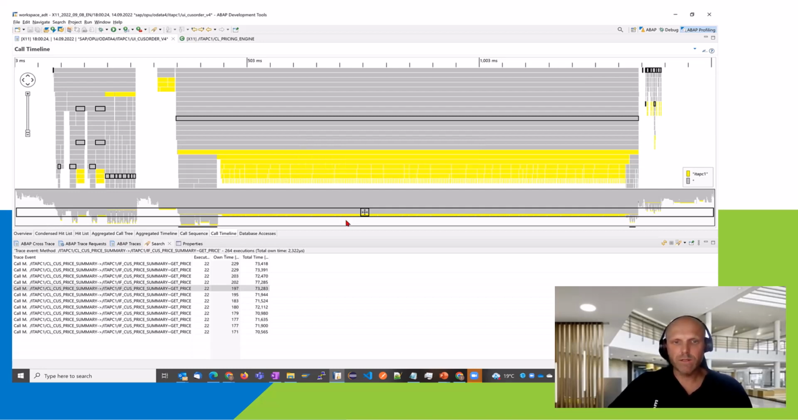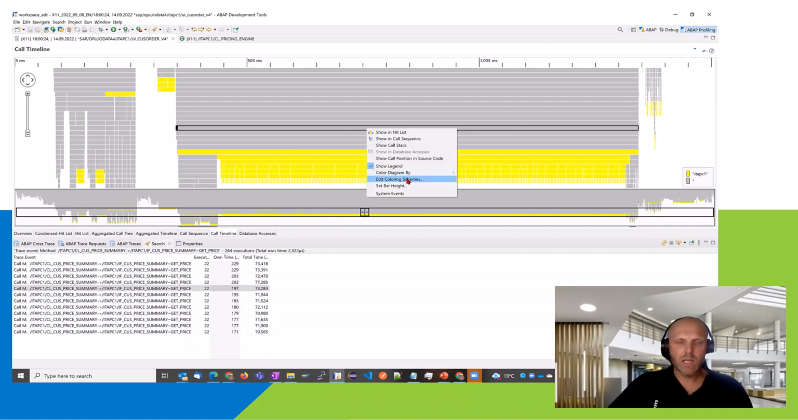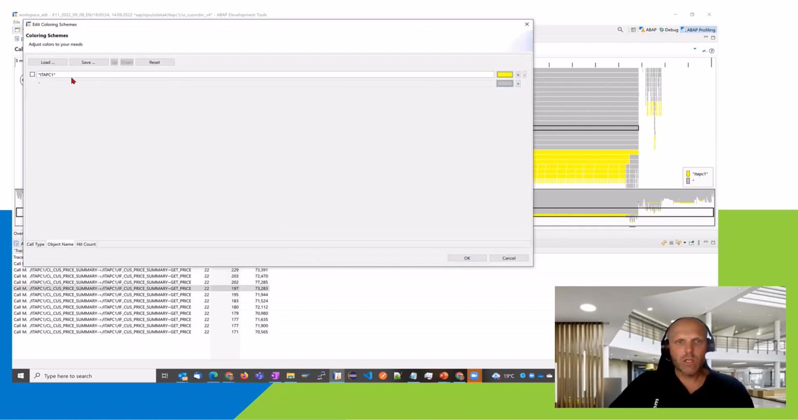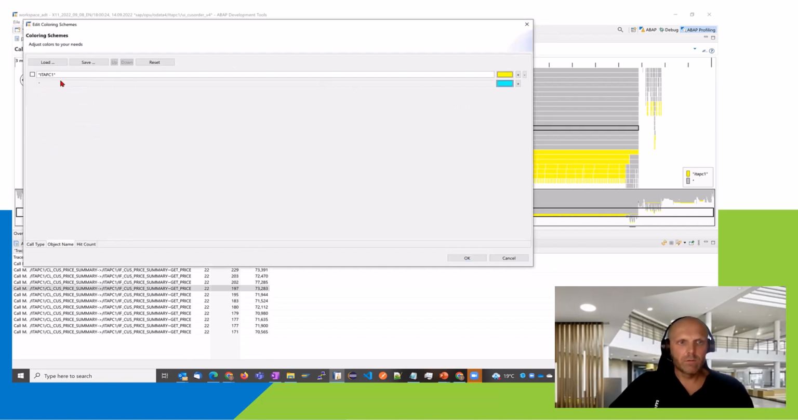This is not framework time, that is my time, the app time. So it is quite cool to have a coloring scheme so that you can see where time is consumed by the pricing engine, by whatever. Really helpful if you want to do exactly that. Or for example, if we now change the color again, to see where the behavior definition is in here. Let's do it that way.